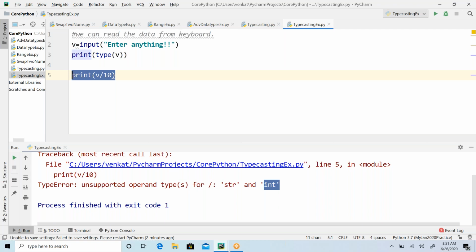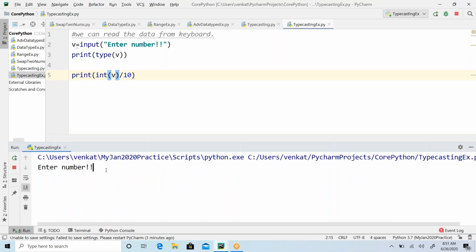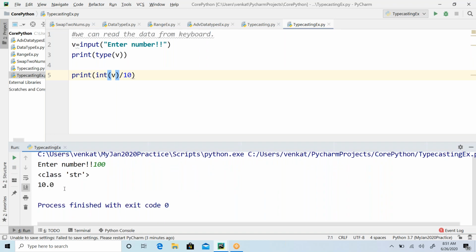Yes. Now what I have to do is convert. I know that the user is going to enter a number, so I will typecast it. Instead of doing this, I'll convert this v into an integer and then apply the division operation. Now it will work happily.